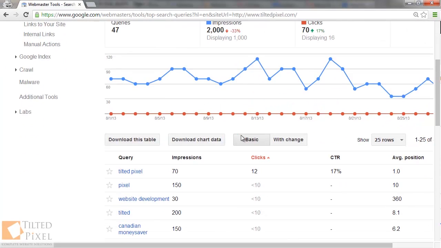In fact, down below, Google tells you all the different words that you showed up for in search engine results, along with the times you showed up and how many times you were clicked. And it actually calculates that click-through rate for you. So you can see, for example, we're showing up 17% for Tilted Pixel, which is pretty high, but you would expect that considering Tilted Pixel is our name. So if someone's searching that, they better want to visit our website.